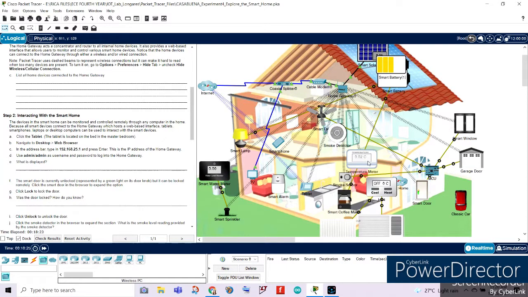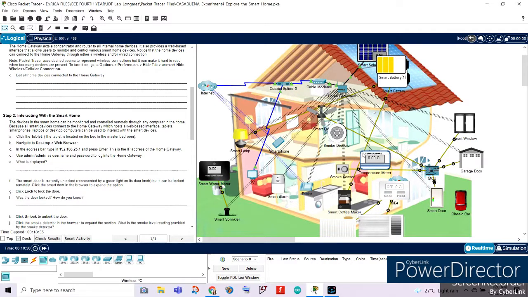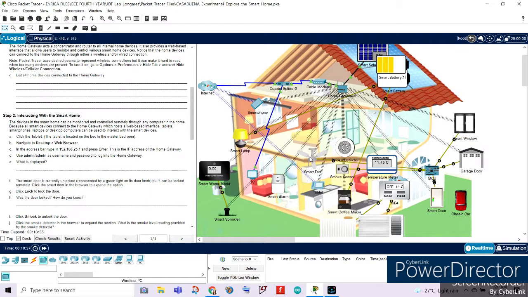We also have here our temperature meter, our smart door here, and what else? Yep, temperature. And then we also have here our smoke detector. And the tablet is connected to the internet. Our smartphone is also connected to the home gateway as well as to the internet. Actually, our smart fan is also connected to our home gateway. So those are all of the devices connected to our home gateway.